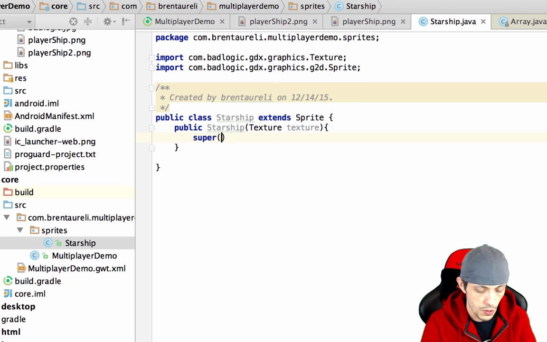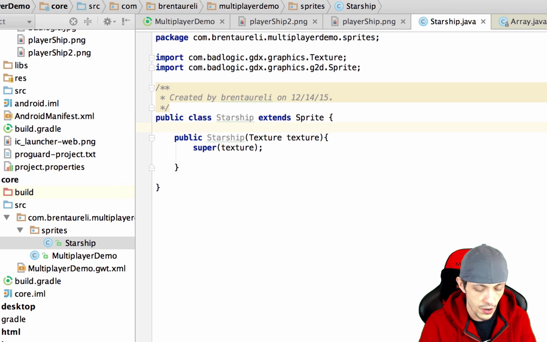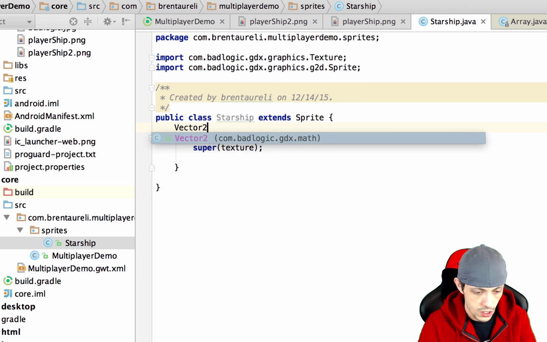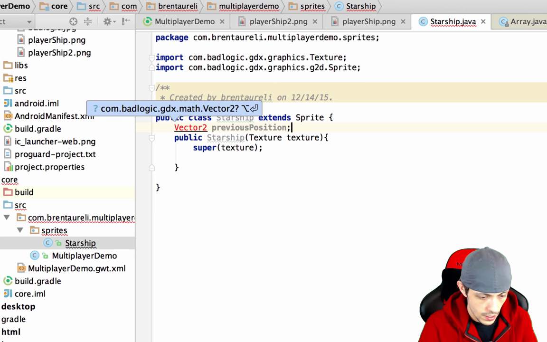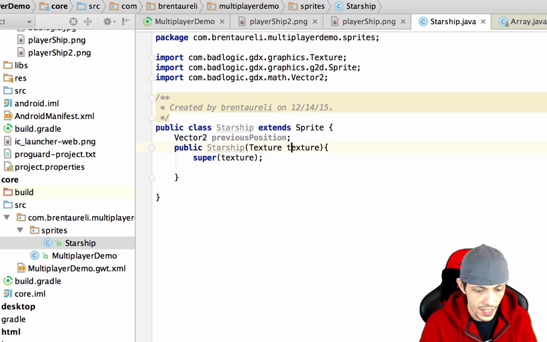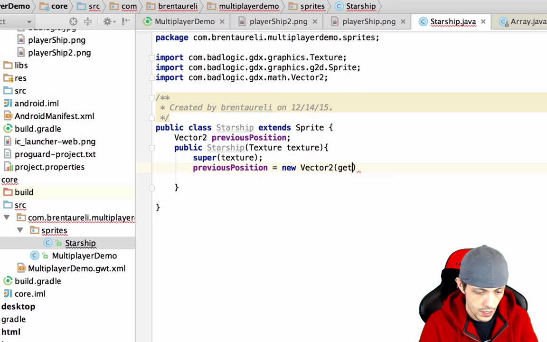We'll just use the same constructor as the sprite, so we'll do super and pass it the texture. Then what we want to do is create a new Vector2, because later on we're going to use this Vector2 to see if the position of the ship has changed. So we're going to say Vector2 previousPosition. As you know, the sprite class already holds the current position in getX and getY.